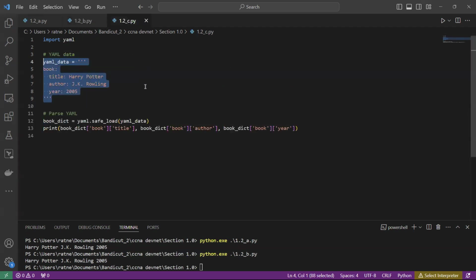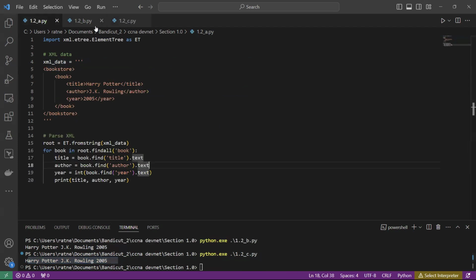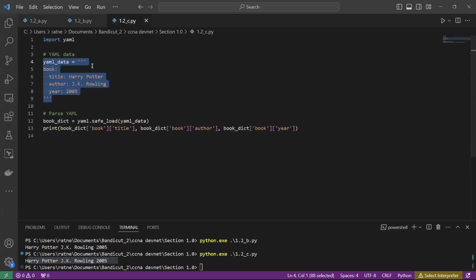So you can see some similarity, in terms of programming and writing the code, between JSON and YAML, and that's why these two are very popular while creating programs. Now you can see the output for the third program, right? So this is the way that we can integrate the data formats within the Python data structure and get the output.